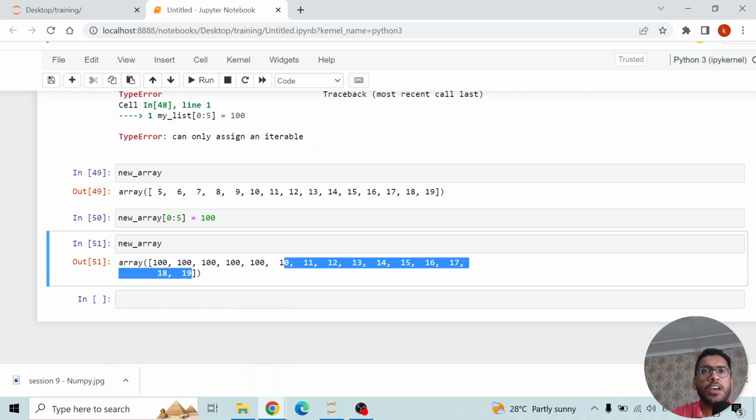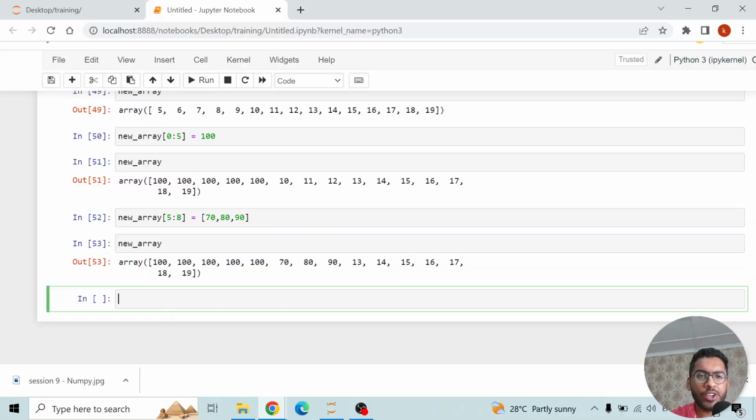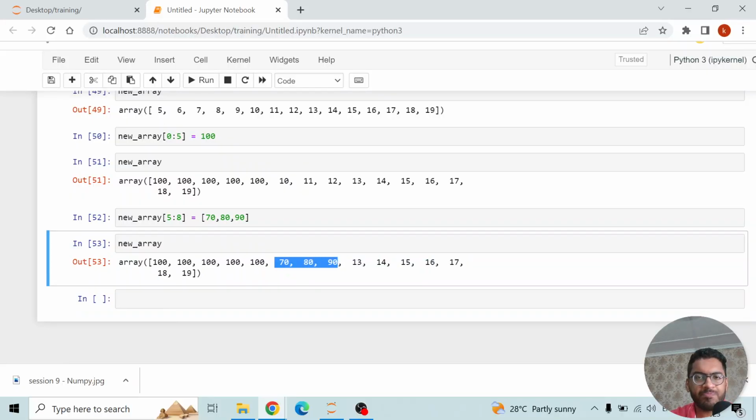Pretty much the same thing. Not only this, you can obviously do it in a very simple way as well. Let's say I type 5 to 8 for this NumPy array, right? And I want these values to be, let's say, 70, 80, 90. And now if I check my new array, you can see 70, 80, 90. Super simple stuff. As we can see, the data has been changed in the original array.